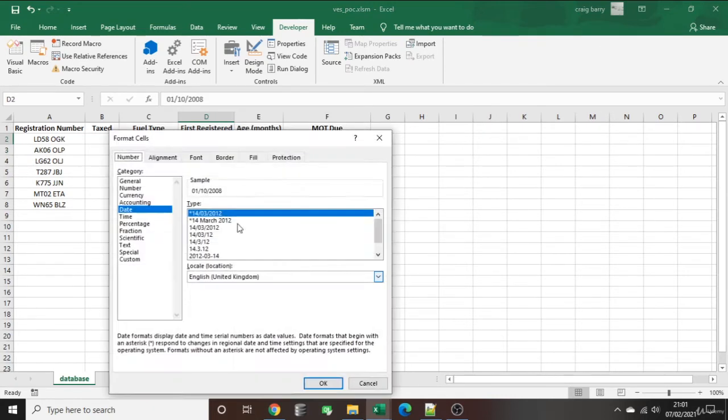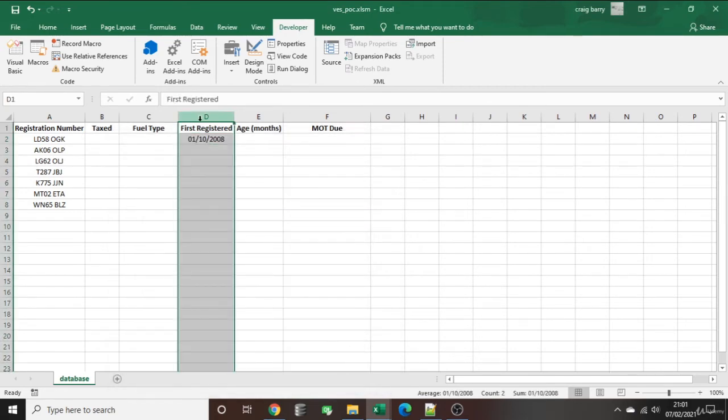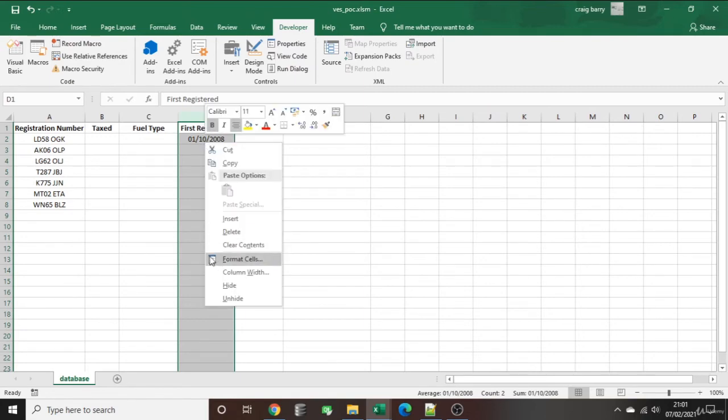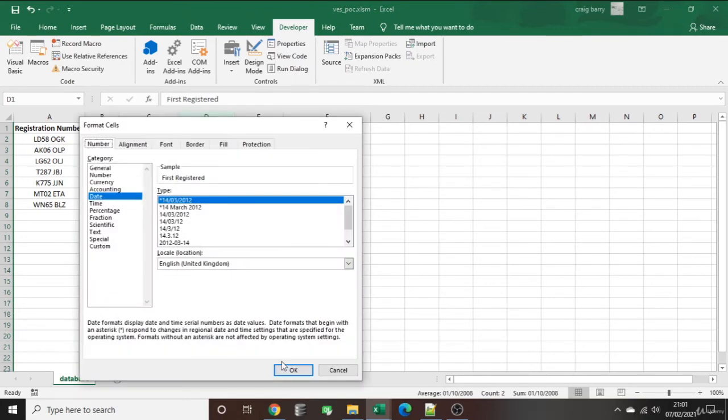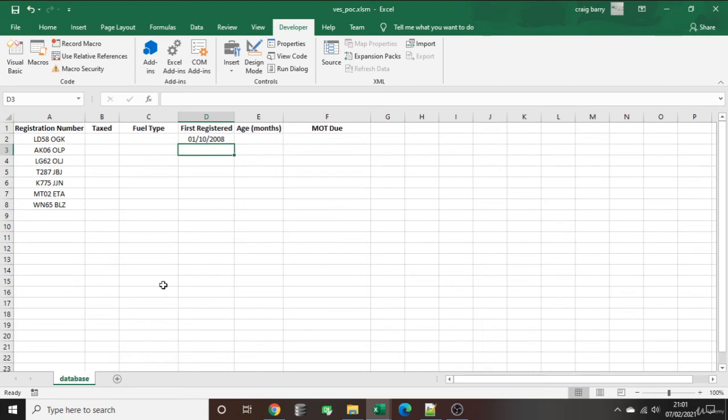So to do that, you right click on the cell and do date. Or if you need the whole column to be a date, you would click there and do format cells, date, and that is useful. It's useful to get the correct data type in the cell.